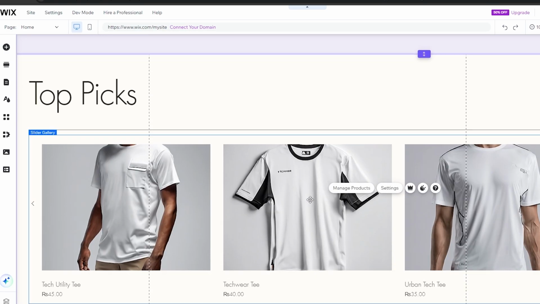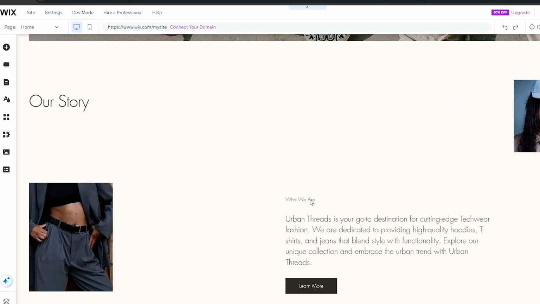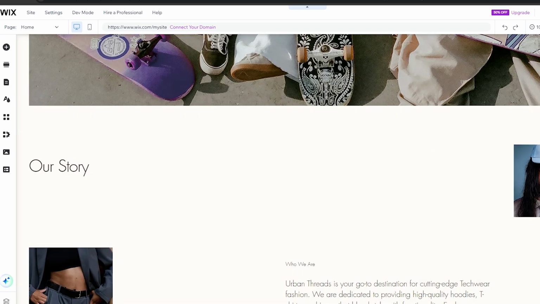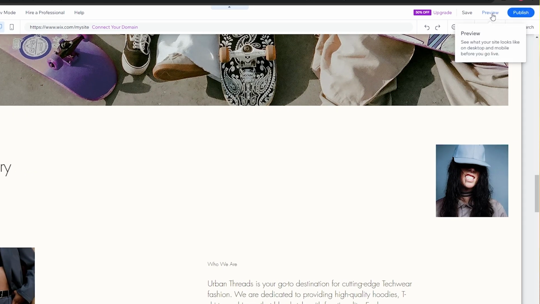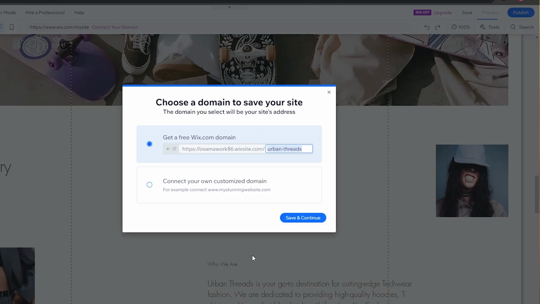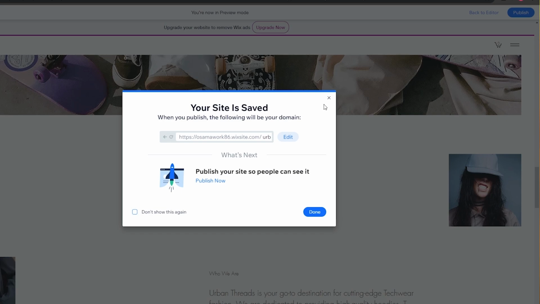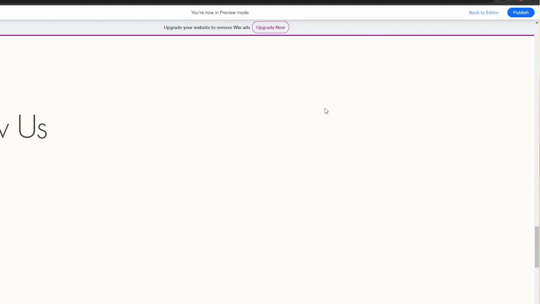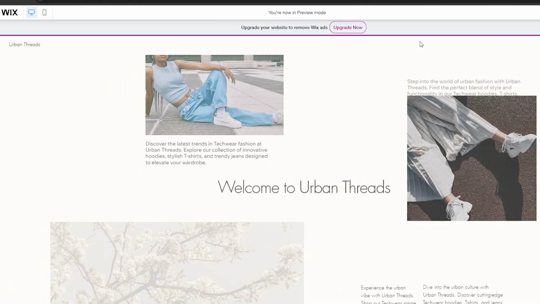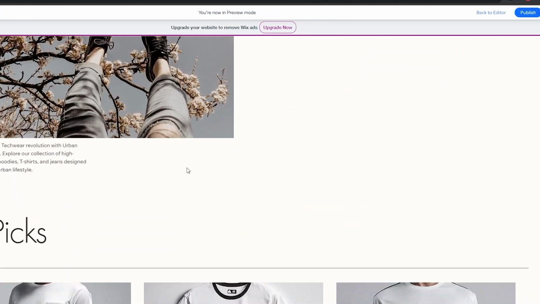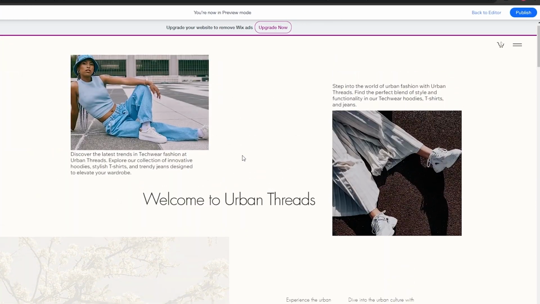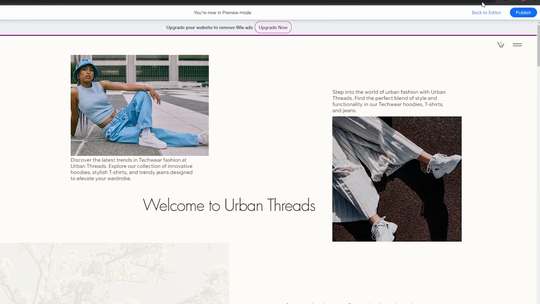Once your website is ready and you've finalized all the changes, all you have to do is click on the preview button to preview it, and make sure to hit the save button as well. So currently we're going to click on that. Now we are in the preview section right here where we can preview our website. As you can see, we have these little animations going on as well. And once that's done, all you have to do is click on the publish button.